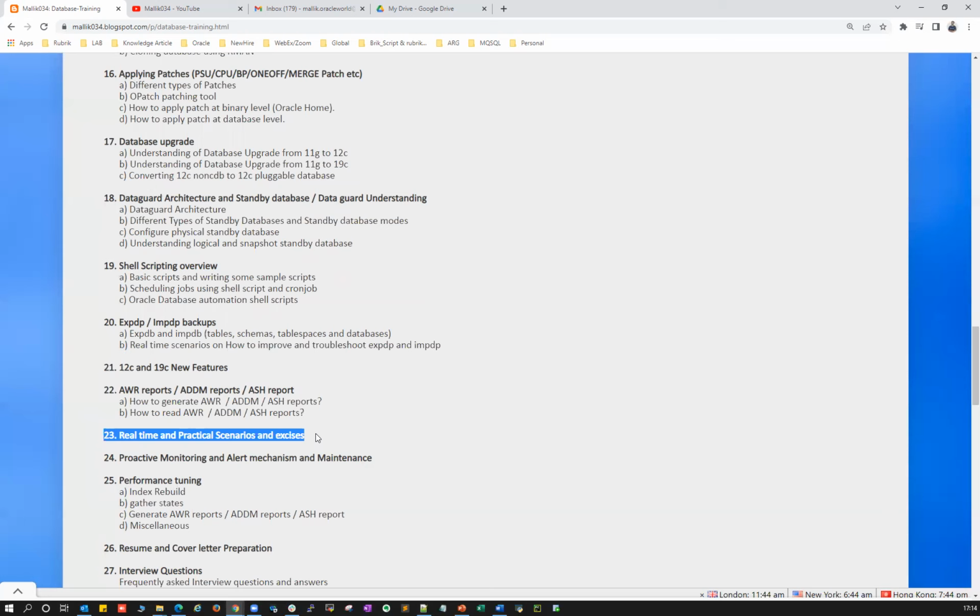And users are complaining they are frequently getting timed out and unable to connect to my database, what can we do? All those performance-related issues will be troubleshot based on real-time scenarios, with the best examples and a practical live demonstration here.